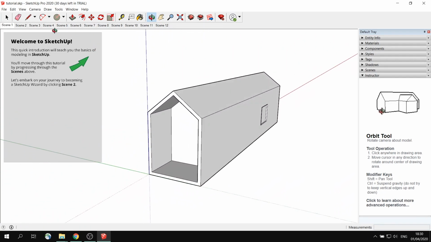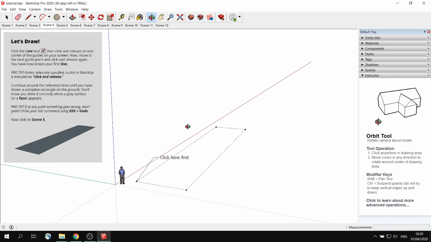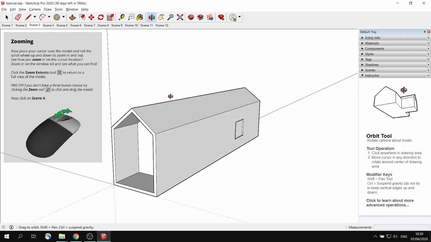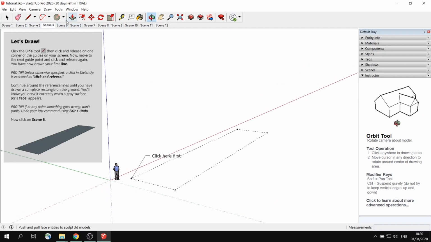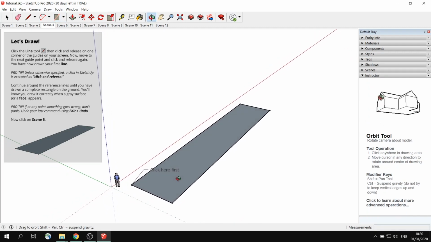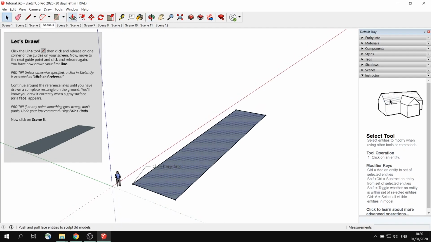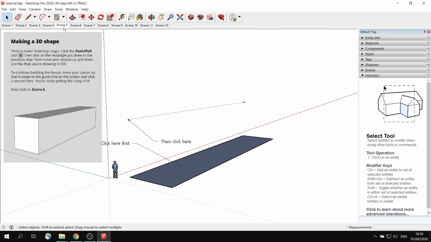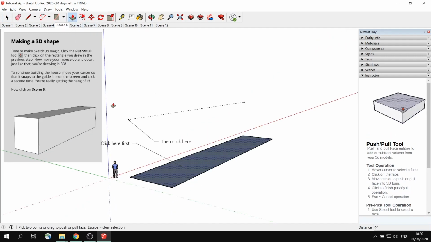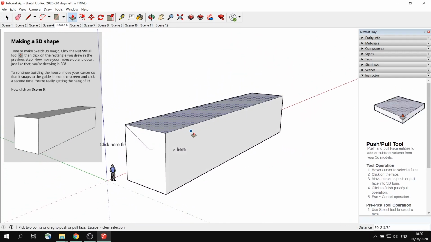Okay, so we are going to recreate this particular building in here. First of all, I'm going to create the foundation. So I'm going to click from here to here, and here's my foundation. Now I'm going to click on select tool, click on this plane, and you can see it's selected. Once it's selected, I will use a push and pull tool to give it some height. Okay, so now we have a box.